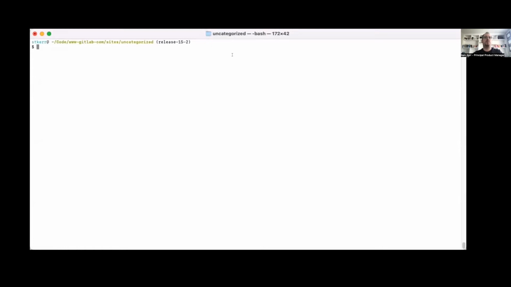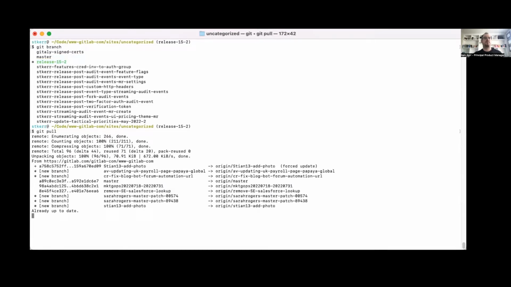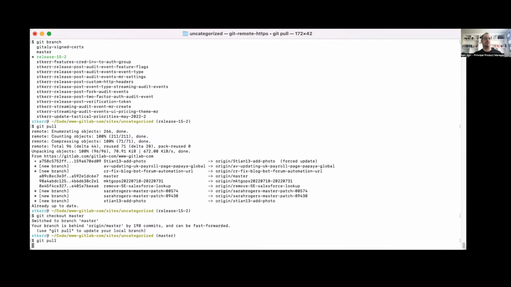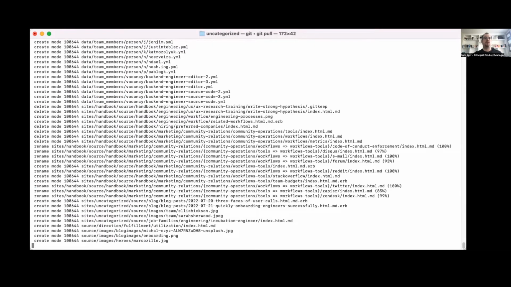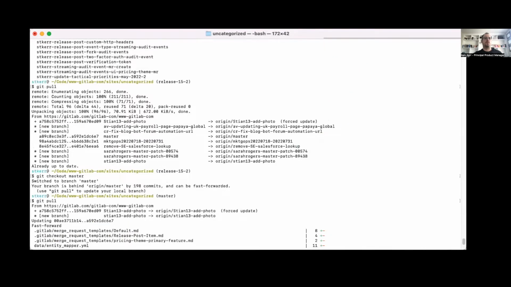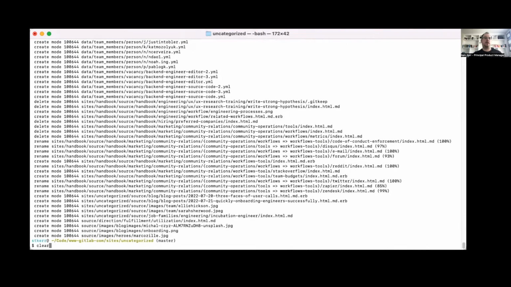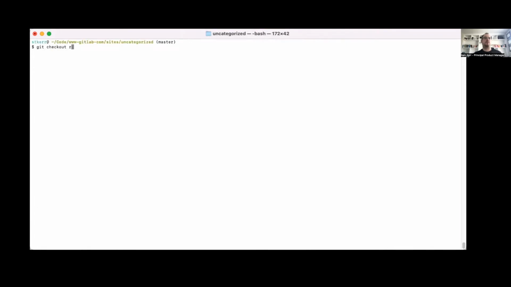So I've got a terminal here. I'm on the GitLab release 15.2 branch. So let's go ahead and make sure that we have the latest of all these branches first, just because there's been some changes on the website that I don't have on my laptop yet. So we just got the latest release branch. Now we'll get the latest master branch. And so I'm using git pull to get the latest files from each of those branches respectively. So now that we have done that, let's switch back to our 15.2 release branch.